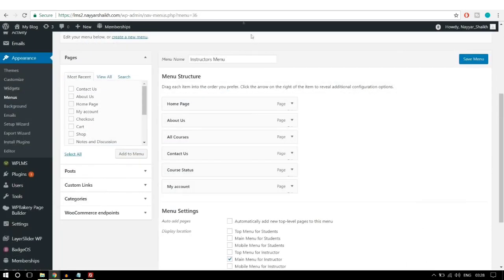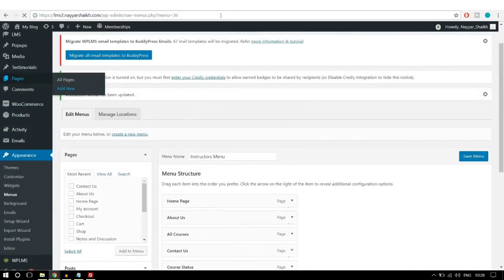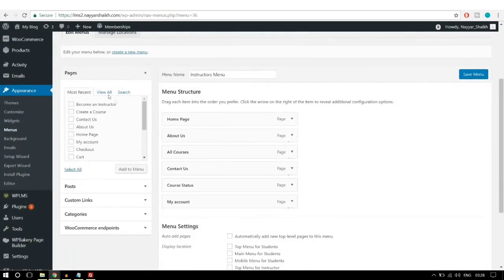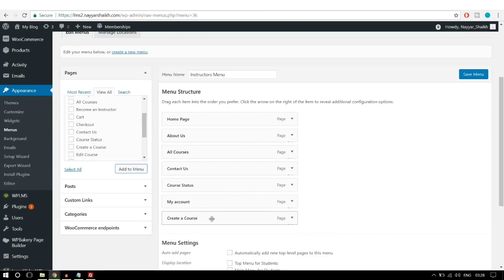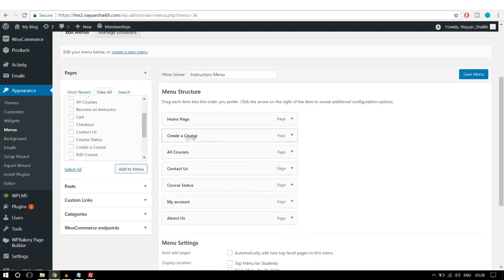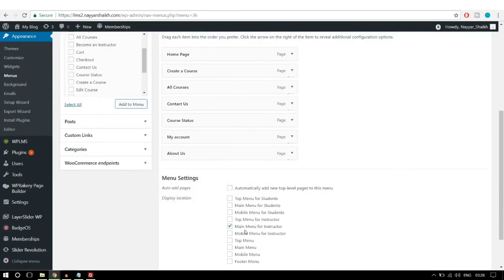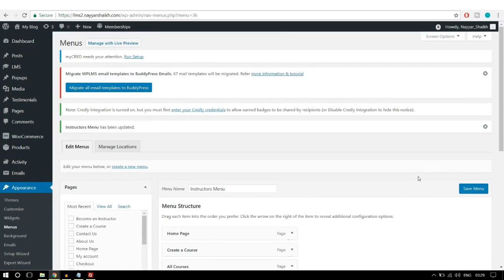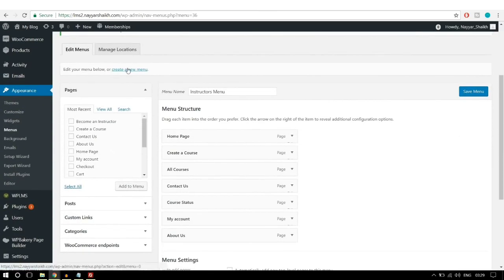So once you're done with that, come back to the menus page, and let's refresh it. Now we need to add one more page over here, so click on view all, and let's add this page, create a course, and click on add to menu. Now you can rearrange this according to your need. Now this is the most important page, the create a course page. Make sure you set this page for instructors, and make sure you select main menu for instructor, and click on save menu.